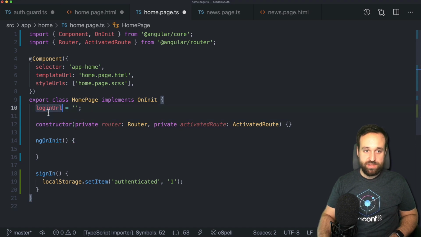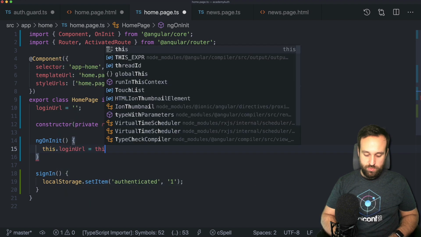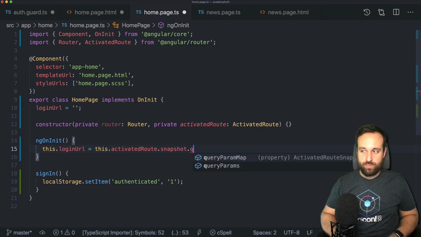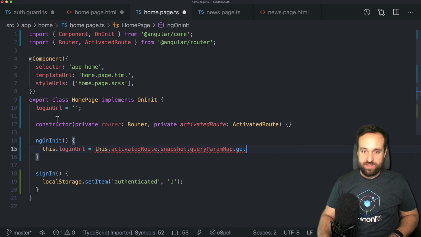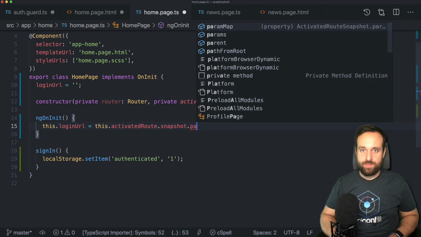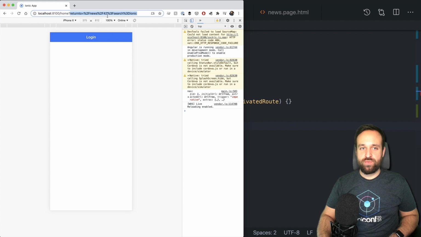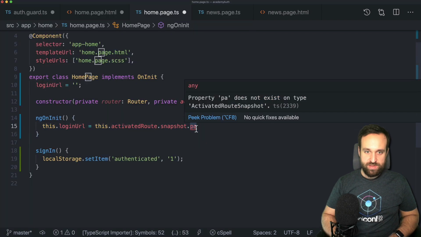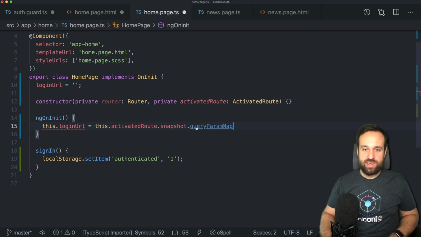Now we're gonna keep a login URL in here. We're gonna set this to an empty string. And right here in our init, we're gonna use the activated route snapshot query param map get. So usually we use just the param map, which is like the 42 in the string we had before. But if we use the query param map, we get exactly that information after the question mark.